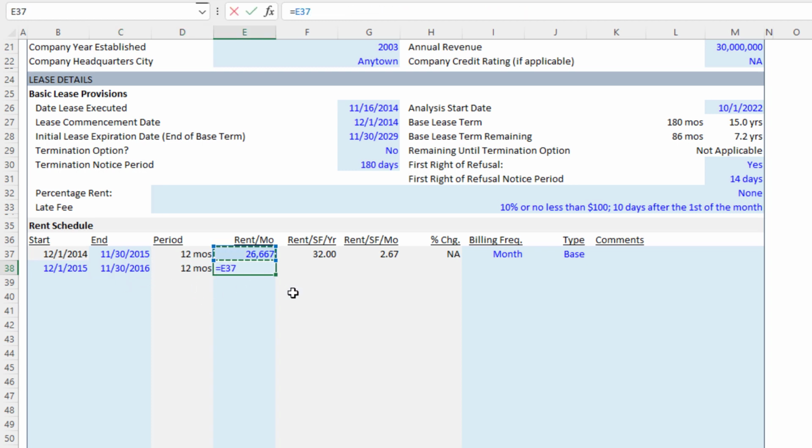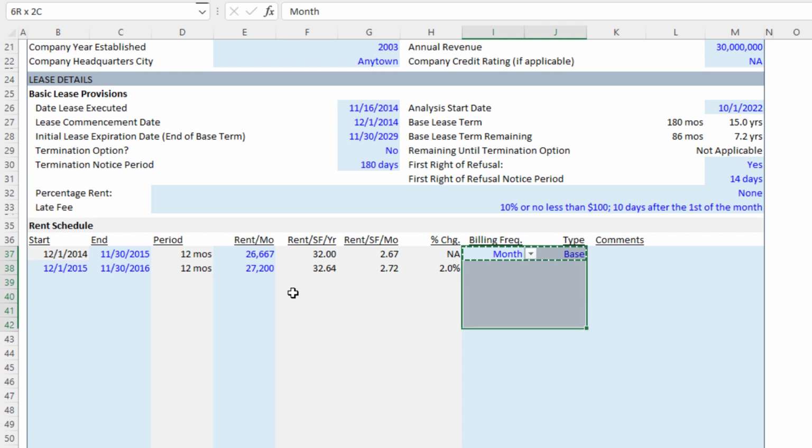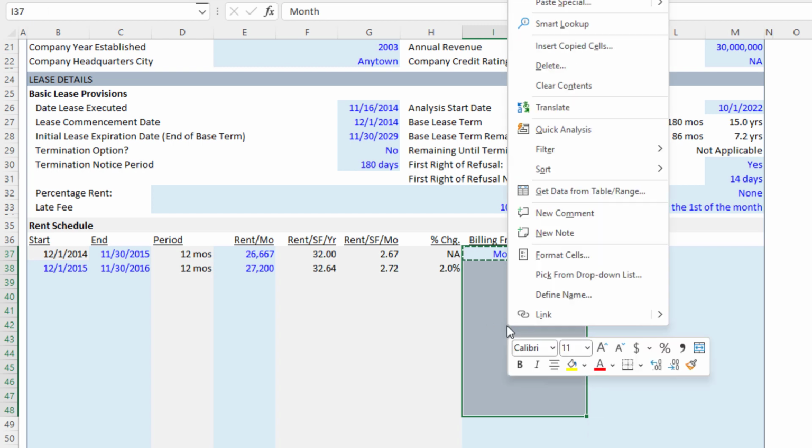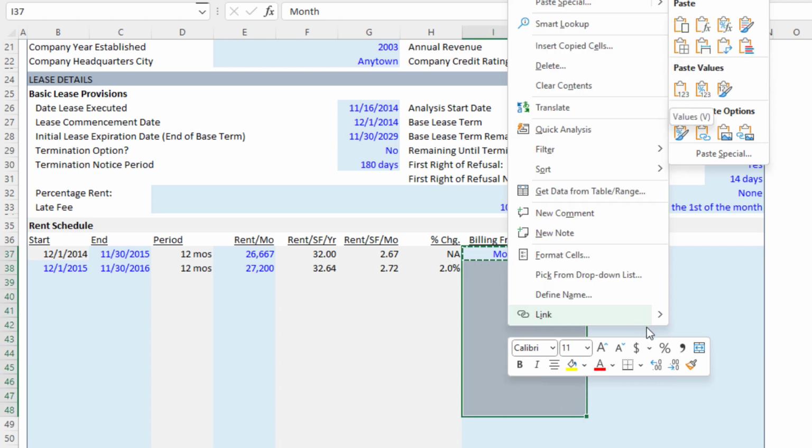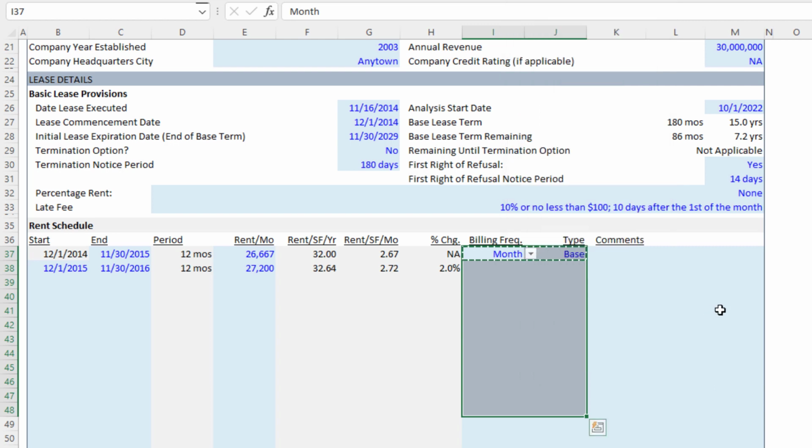Now I'm going to grow this by, what did I say, 2%? That's my new rent. Billing frequency is the same. I'm just going to go ahead and copy this down. Now, when I copy it down, just to keep this simple, I'm going to copy and paste as values only. So right-click, paste special, paste as, where are they at? Right here, values. Or you can use the keyboard shortcut, Alt-H-V-V, okay?